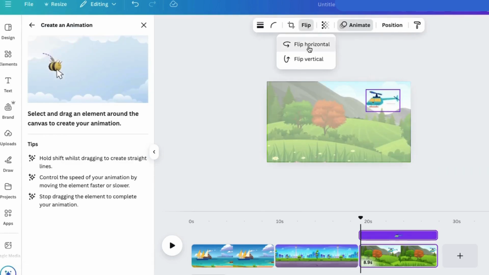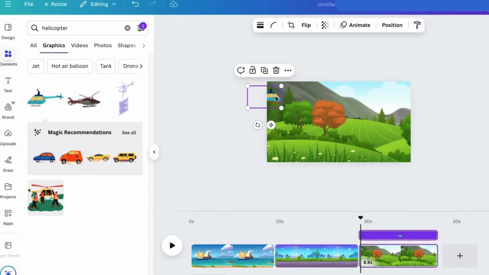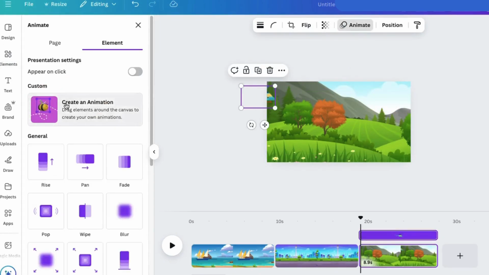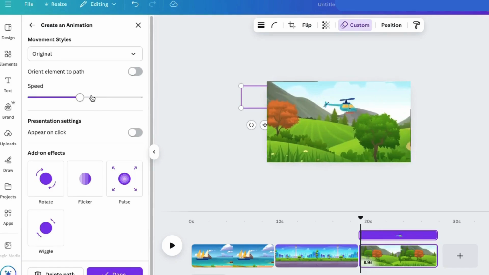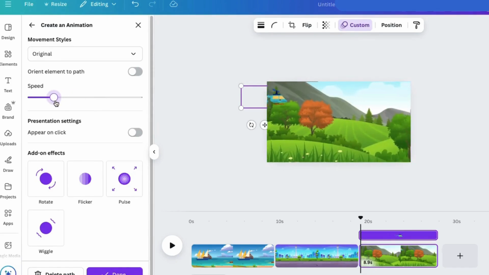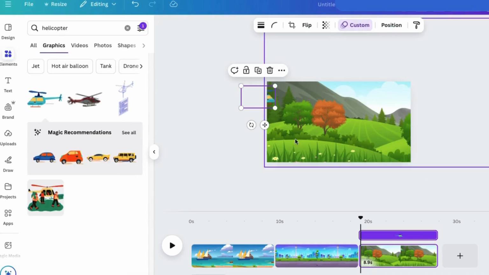So for this, I'm going to flip it and put it back over here. I'll click on Animate, then the B, and I'll pull it like that. Let me slow it down. Then I'll click Done. And now when we watch this mini video, we can see that movement is happening 2 different ways.